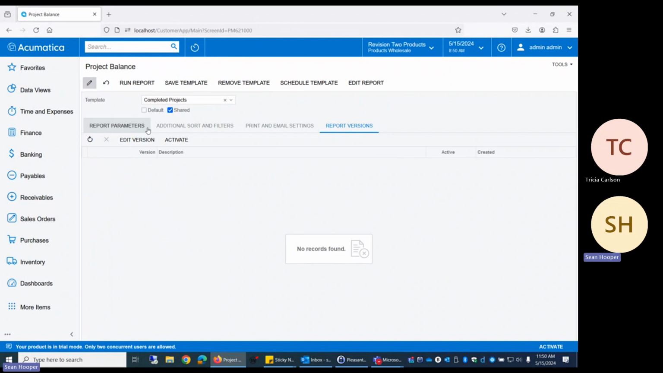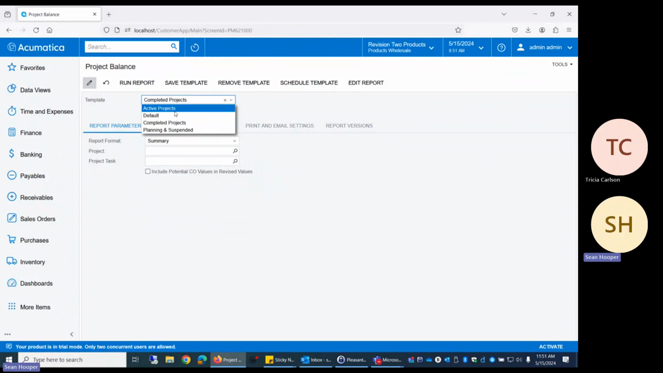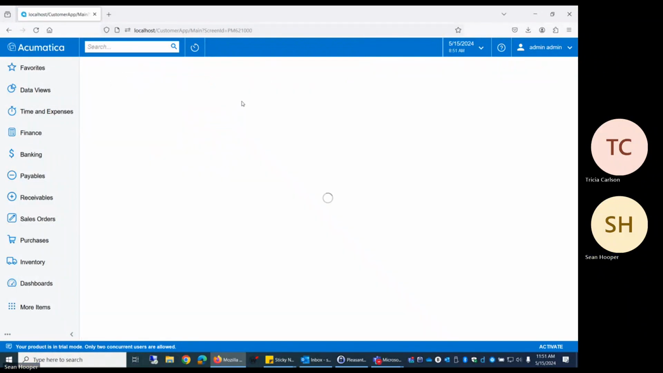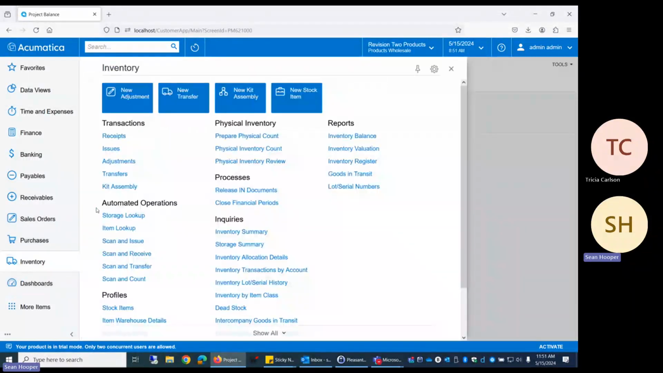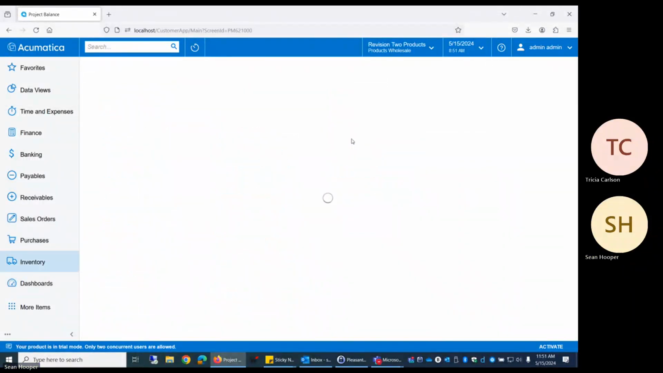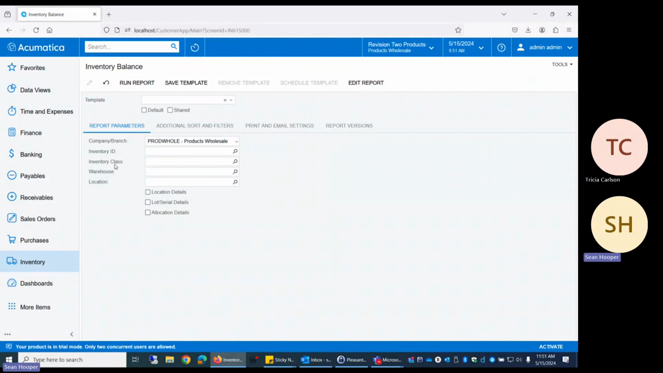All right. Let's go through here. And now let's say I want to run this report. Actually, let's go to inventory. Let's do that one. So inventory balance. All right. I'm going to leave everything as is and run the report.